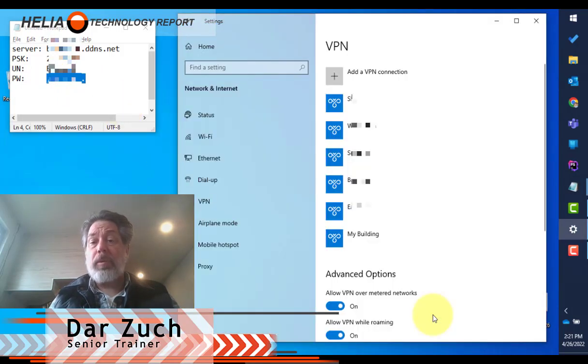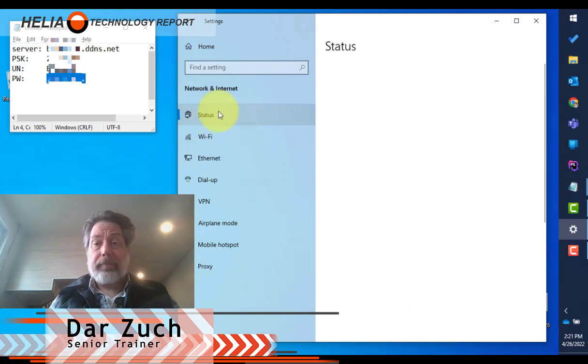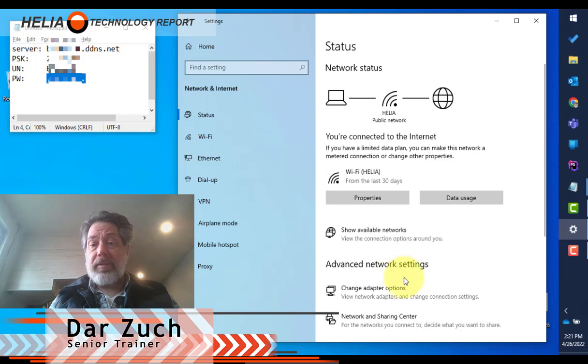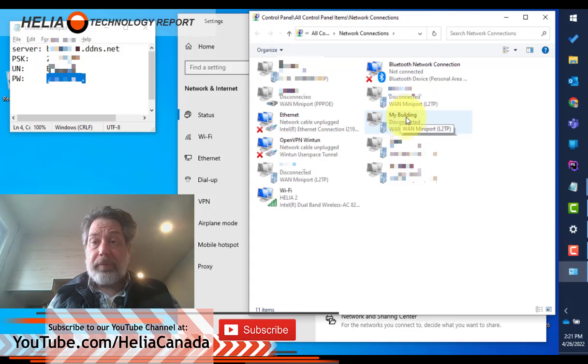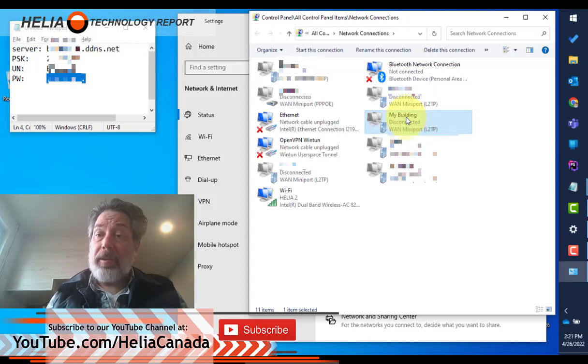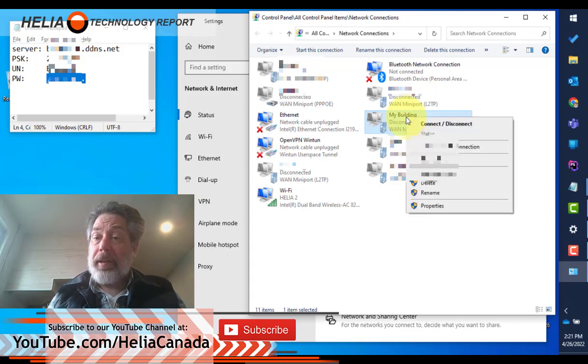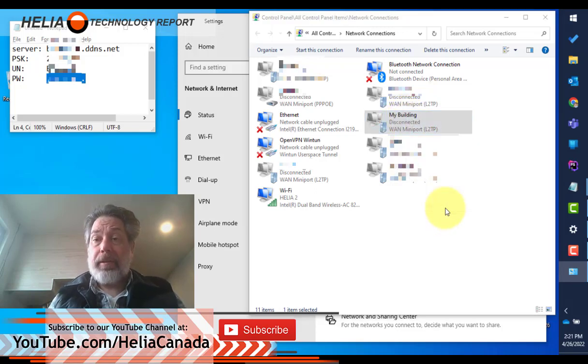Now there's one more step that we need to do. We're going to go up to status, and from status we're going to change network options, and then we're going to go find that connection we just created. So in this case I created it with the name My Building. That's why it's a good idea to put the actual building name in there, and I'm going to use my right mouse button to click on it and choose Properties.